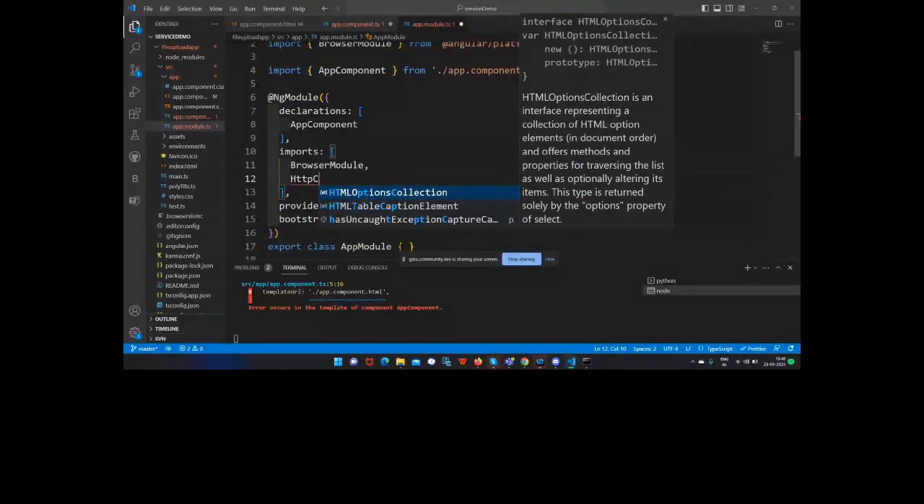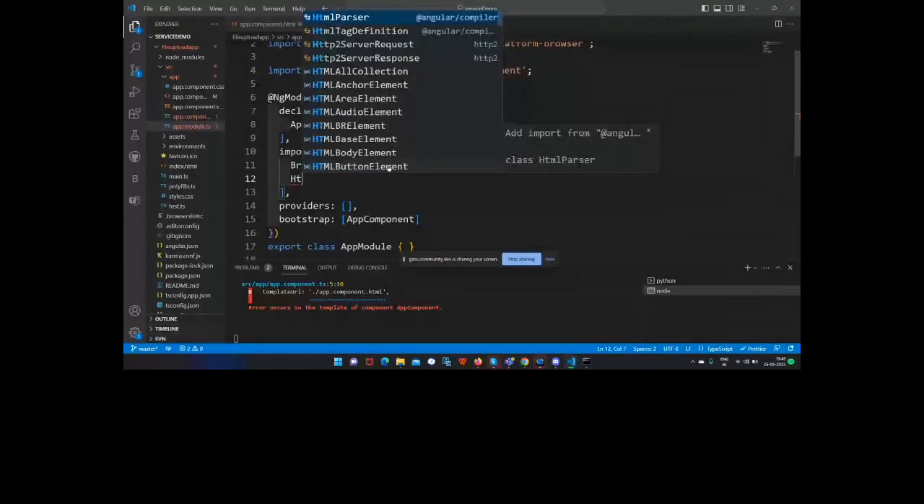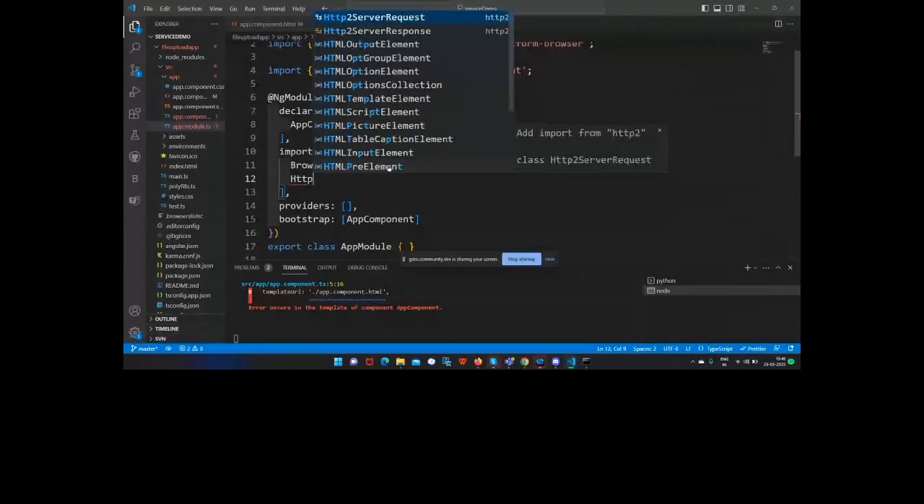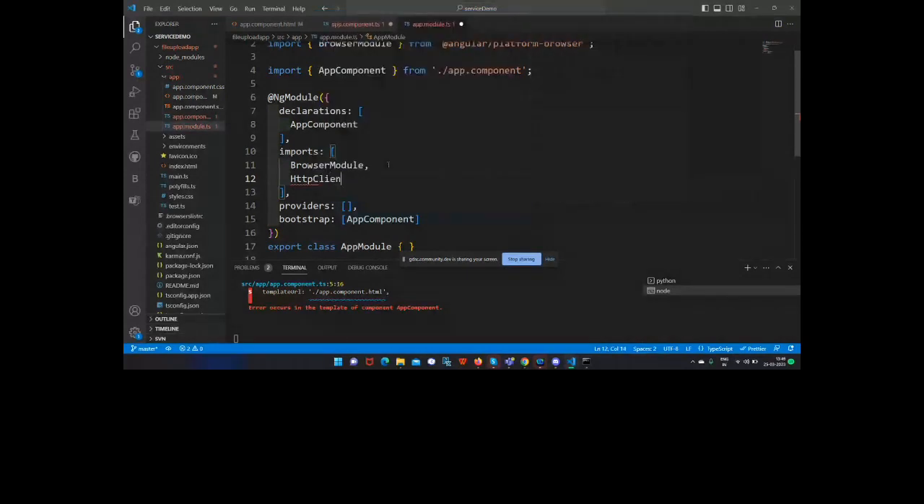So I need to import HTTP client module. It actually makes a copy of your class constructor, and it helps in instantiating the objects as well. Client.